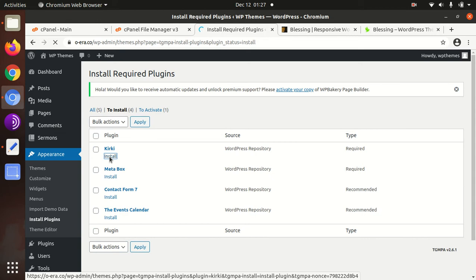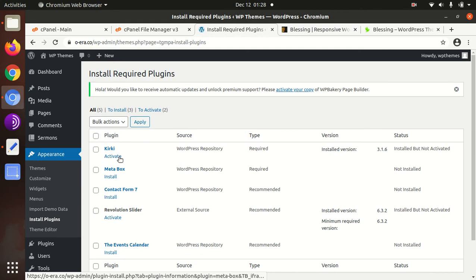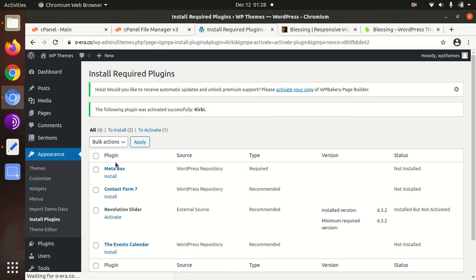Kirki, it is the customizer framework. In fact, it is a good one, I have seen it in many websites. So Ocean Themes are renowned developers, they are always using good things.